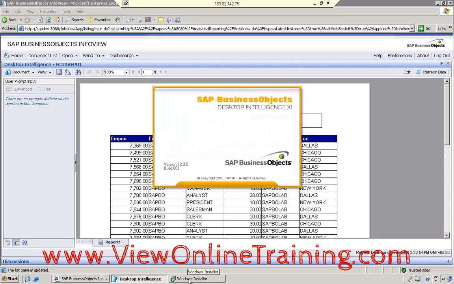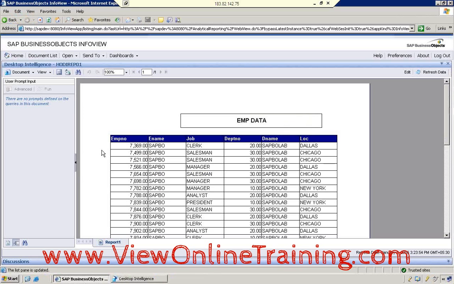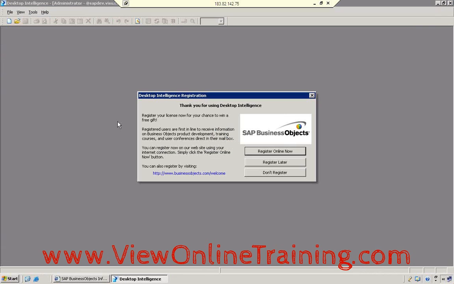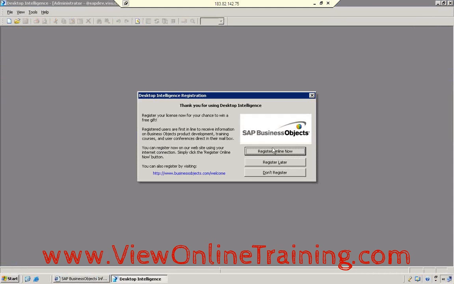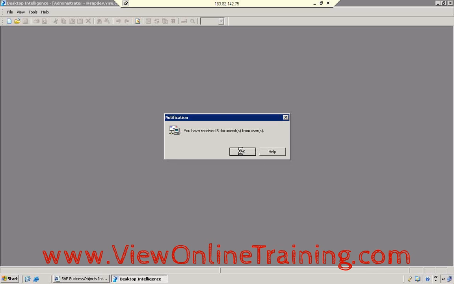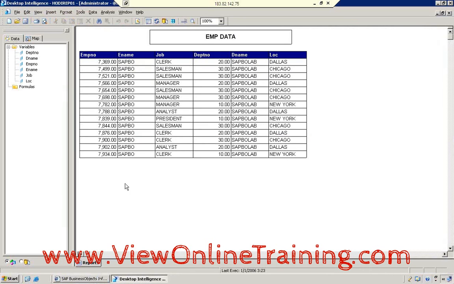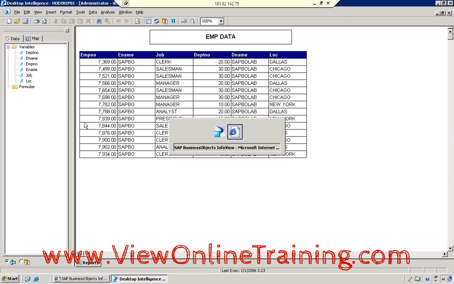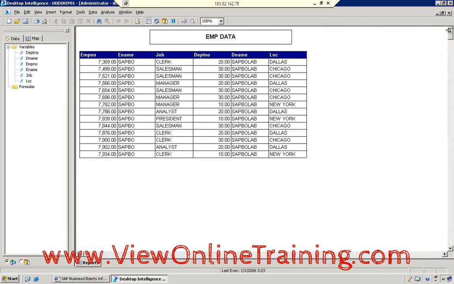See what is happening here. This InfoView Internet Explorer page is there as it is, but it opened the desktop intelligence application. It says you have received 5 documents. Now I click OK, and this report opened here. Whatever you are seeing in InfoView, it opened here directly, because you are trying to edit this report. Now you can modify the changes.